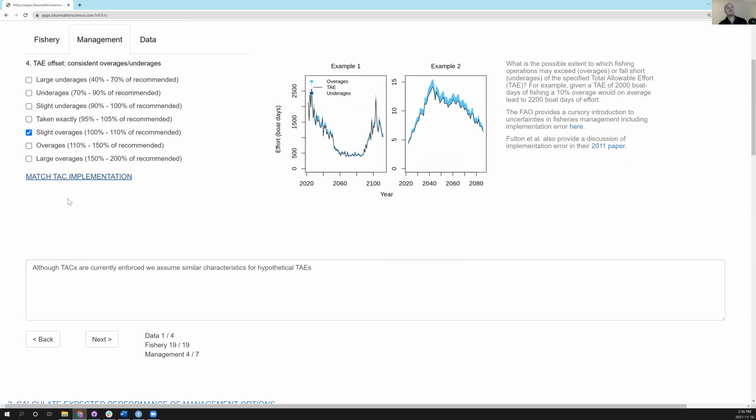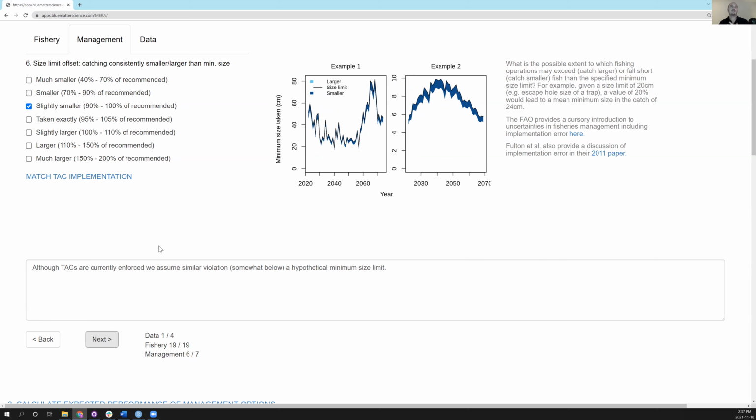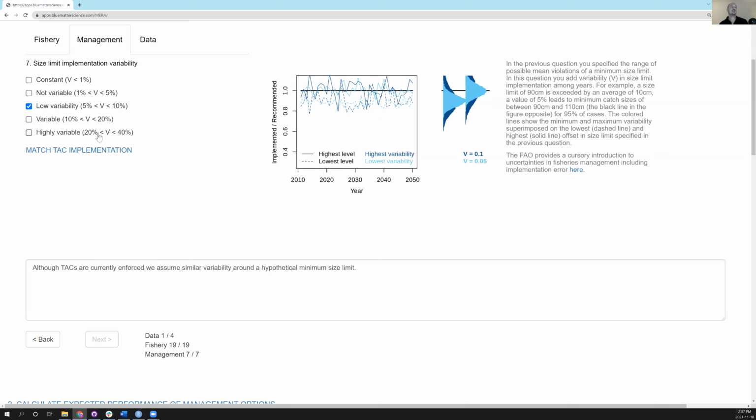So we've got the same question about how variable that effort implementation would be, just like the TAC one. And last of all, we've got the same thing for a size limit. Are they going to catch below the size limit, and how much, and how variable will that be? And that gets us all the way to the end of the management questions. So we've just said what's on the cards and how well will it be followed, basically.